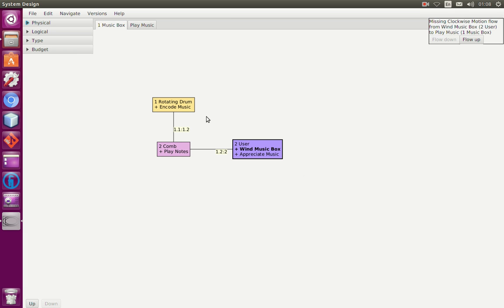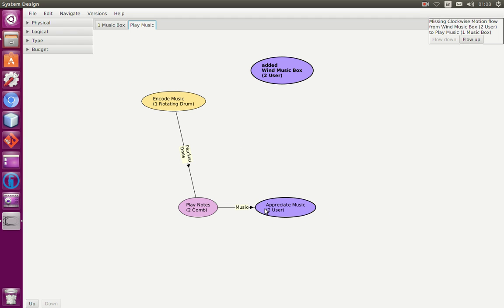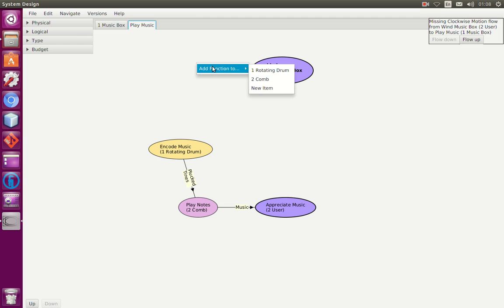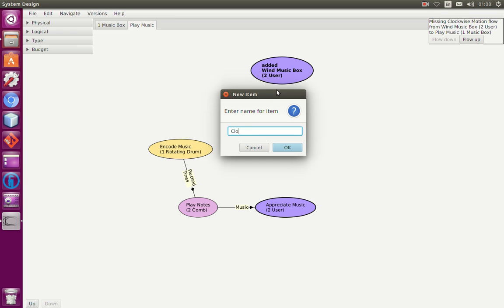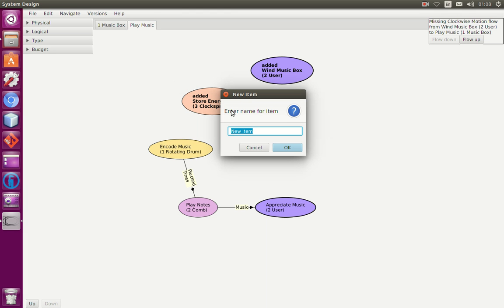That's a new function on the user, and it's a new function over here. So we need a way to store the energy, and the main thing we're going to do is put it in a spring. So we're going to create a clock spring, which is going to take that clockwise motion and release it as anti-clockwise motion. So we're going to store energy in that clock spring, and we're going to have our main axle in the device, which we're going to call the winding key, which is going to transmit both the clockwise motion and the anti-clockwise motion.